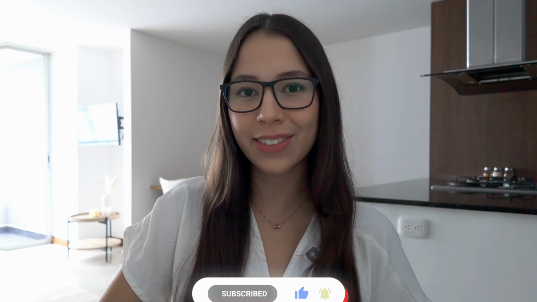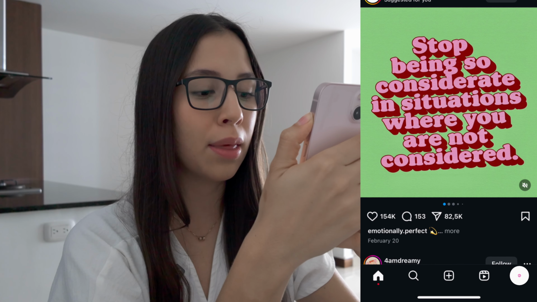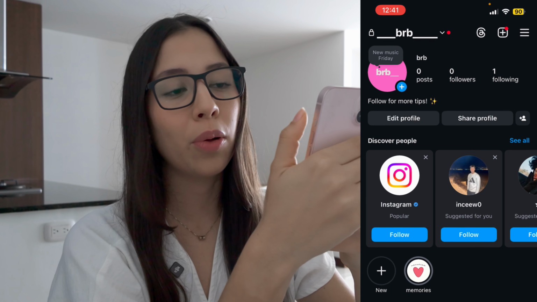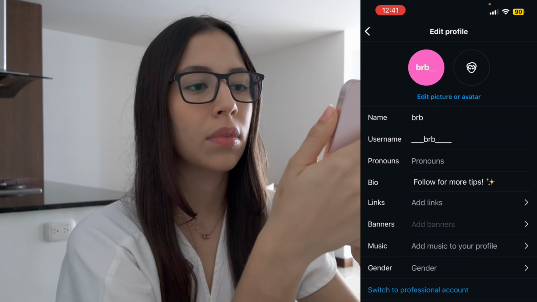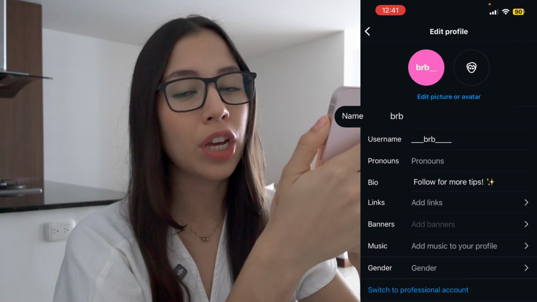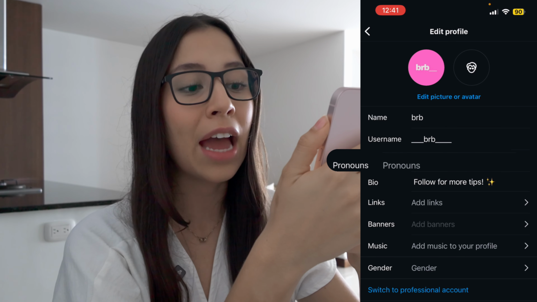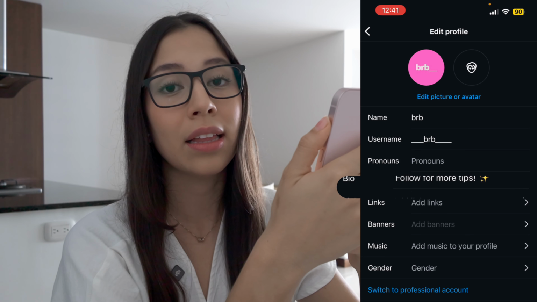Open the Instagram app on your phone, then we're gonna head to your profile by tapping on your profile picture right here at the bottom right. On your profile page, go ahead and tap on Edit Profile under your bio. And right here is where you can change your name, your username, add your bio, and also add links.